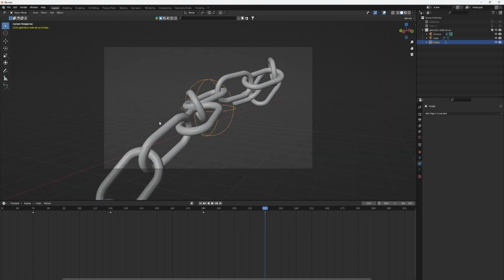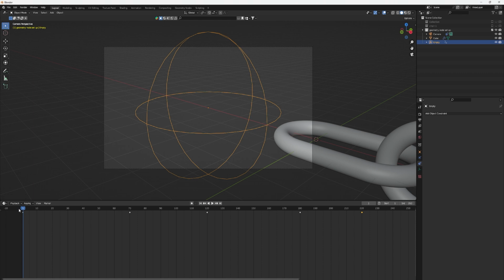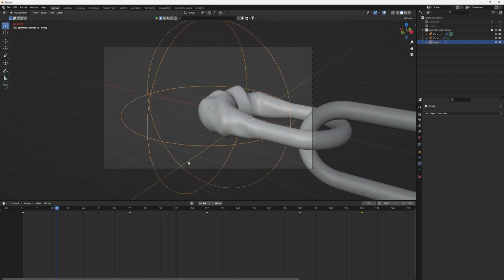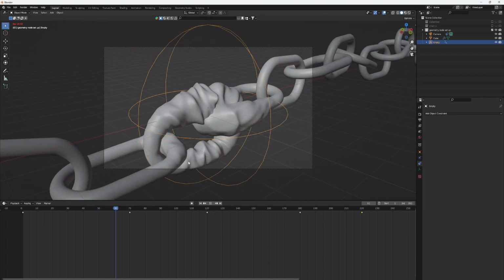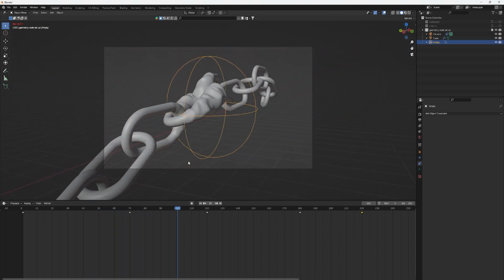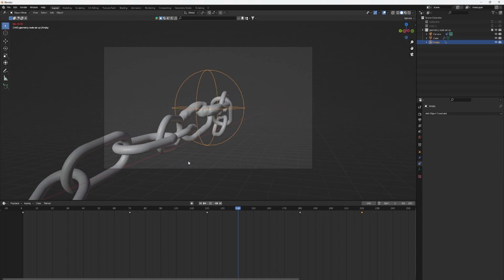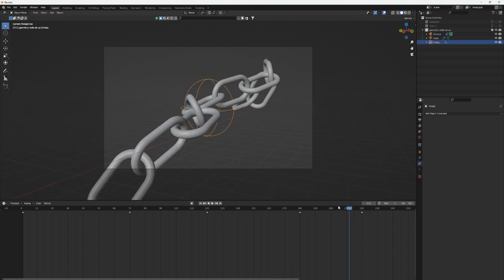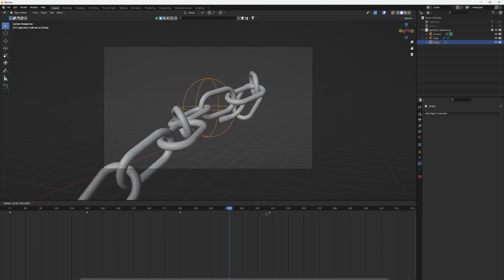And so if we come back here and hit 0 on our keypad, it's gonna bring up our camera view. And then I'm going to go to the beginning of our timeline and hit spacebar, and let's see this play out. So yeah, I think this is really cool. I think our last bit here is kind of happening a little bit too fast.